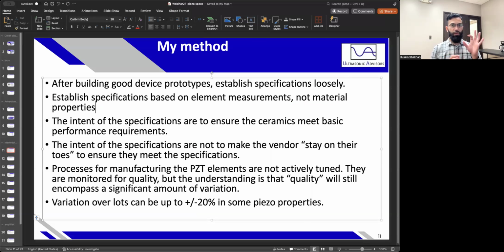What this means is that if you get a disc, you don't specify the compliance, or you can't specify the D33, because there are some measurement devices that go particularly for that. But you don't specify the frequency constant, really. You specify the element property, like the coupling factor, rather than other parameters. So we focus more on the measurements that we can do directly on the element, not material properties themselves. The intent of the specifications is to ensure that the ceramics meet basic performance requirements.